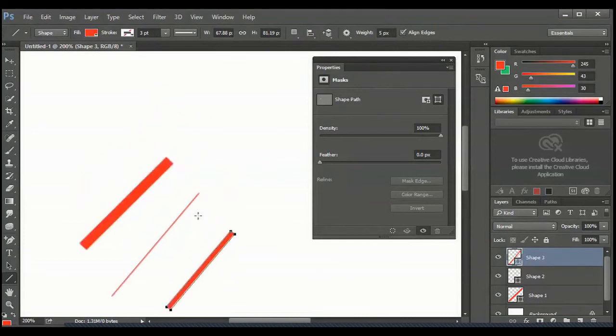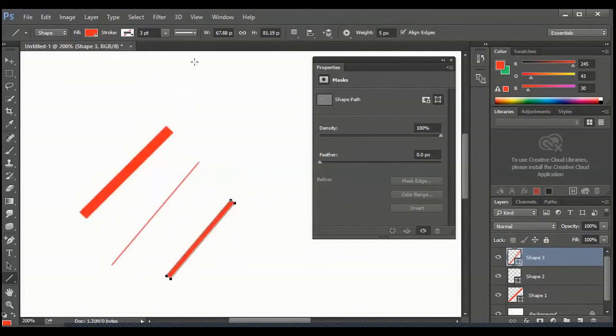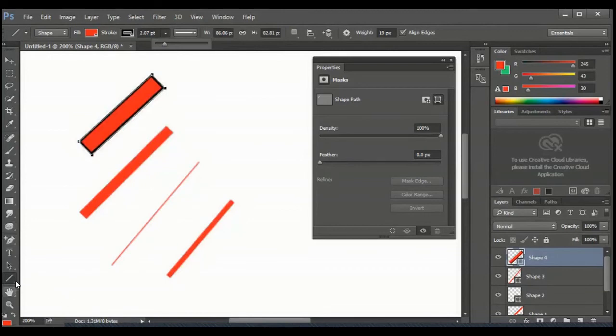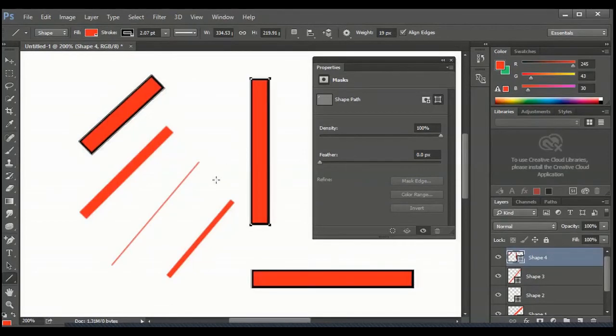There is also a stroke available on the outside. Suppose I make a 10 pixel line. I can adjust the stroke for the line also. So that's how you do it. If you want to get an exact horizontal line, press shift and drag. Press shift and drag, vertical or horizontal, if you want, use that command.